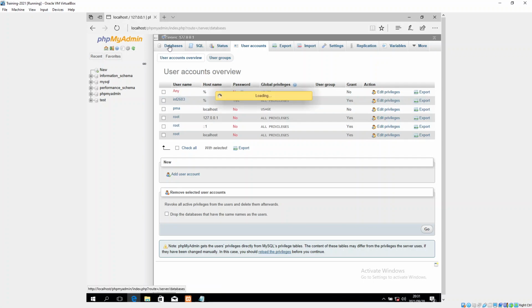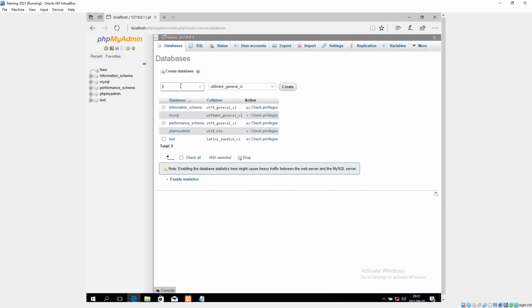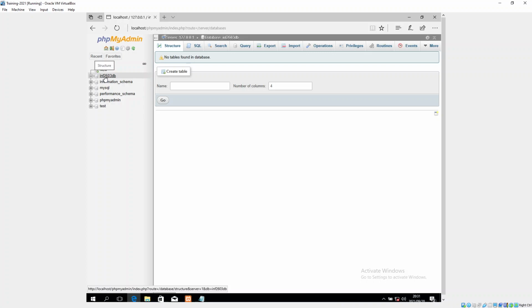So now I'm going to go over to databases and I'm going to create my new database, and my database is going to be called INF2611DB. Okay, I'm going to click on create. And what will happen is, as you can see here on the left, it's already created it. There's no tables, there's no columns, there's nothing at the moment. So this is a very blank database. You're welcome to go ahead and populate it with whatever information you want.